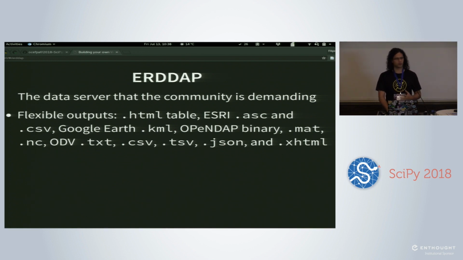So the responses are multiple. You can have an HTML table, the Esri ASCII and comma-separated file, Google Earth KML, even OpenDAP, and that's how I started it because I was kind of addicted to OpenDAP. I only knew how to do OpenDAP, so I started using ERDDAP via OpenDAP. You can have MATLAB files because we play nice with our neighbors, NetCDF, the ODV text format, comma-separated files, tab-separated files, JSON, etc. So all this flexibility is the reason why the community is converging around it.